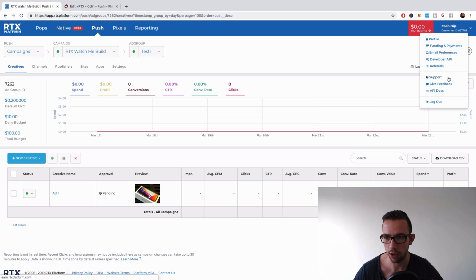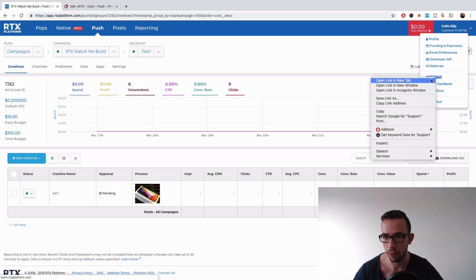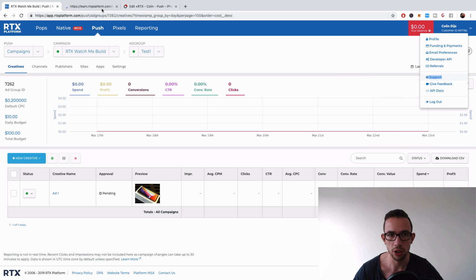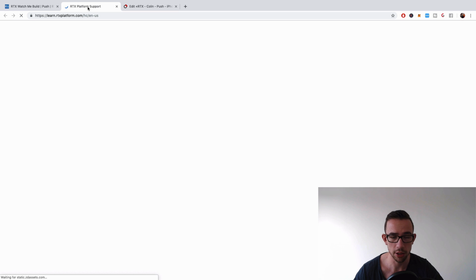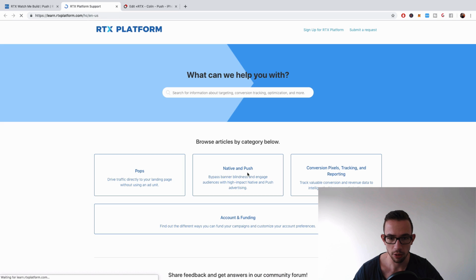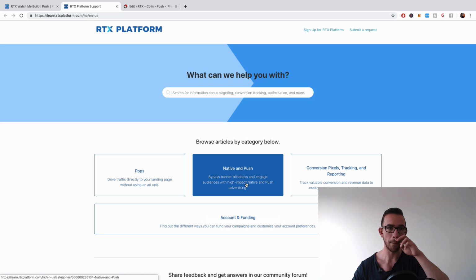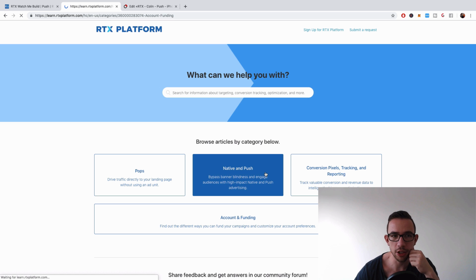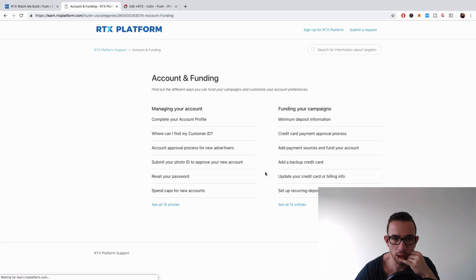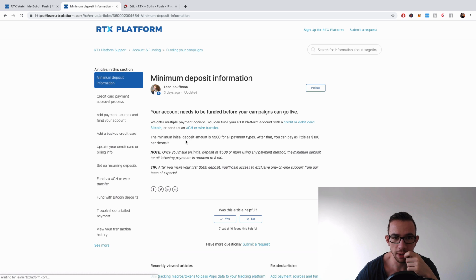I'm just trying to find their FAQ. If there's an FAQ, then I could show you guys at least what the minimum deposit is, stuff like that. All right, account and funding. Well, let's just have a quick look at that before we wrap this up. Minimum deposit, there we go. All right, the minimum deposit, oh, it's $500. Okay, first it's $500 and then you can pay $100 afterwards. That's a big barrier of entry for most beginners, but at least now you know.